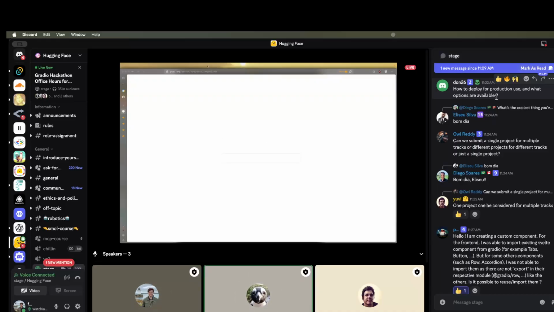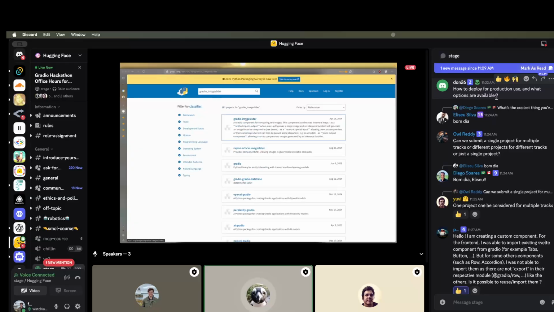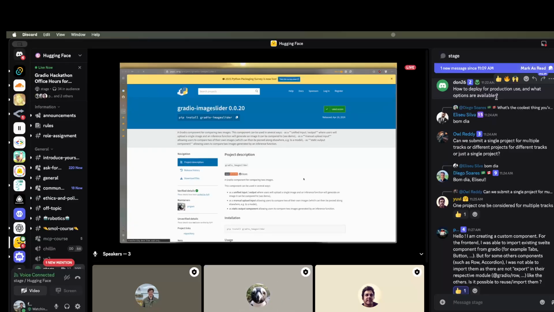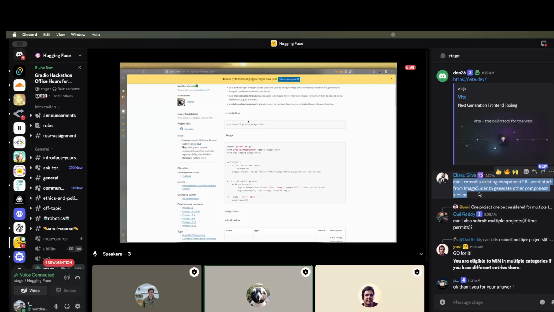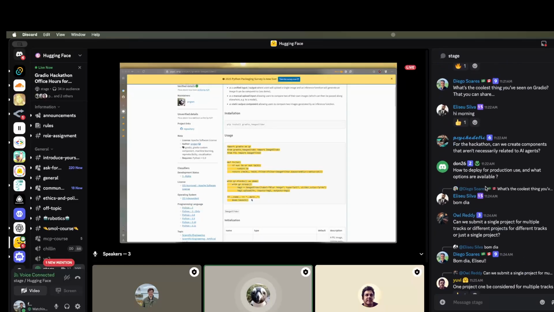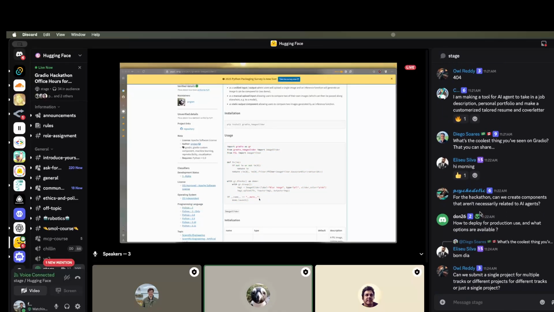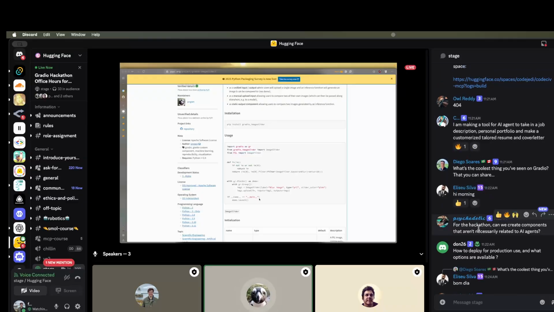Yeah, this is now an official component, but before that it was a Gradio image slider, a custom component until we brought it into core. You just install it and then you can use it like this. The way this actually works, it's not doing anything at runtime, it's not fetching it from a CDN.